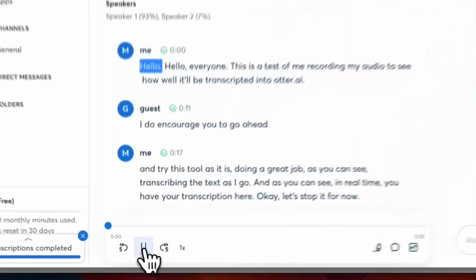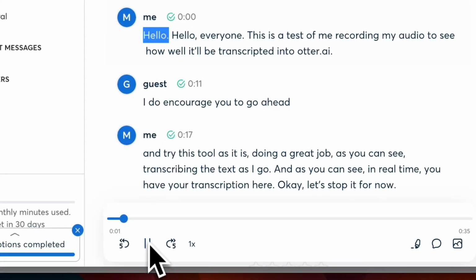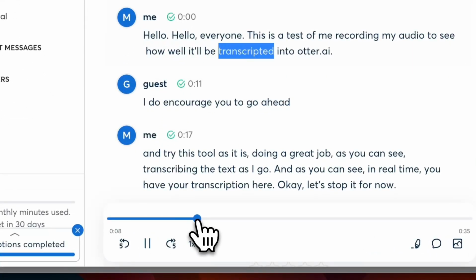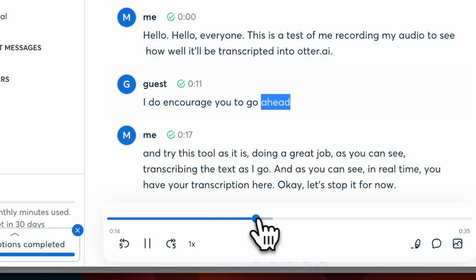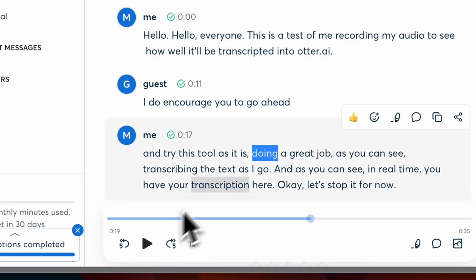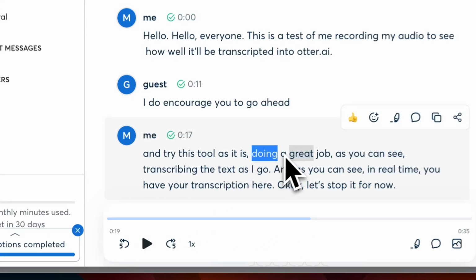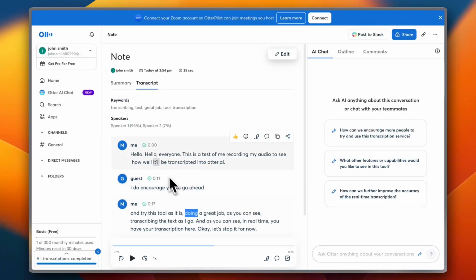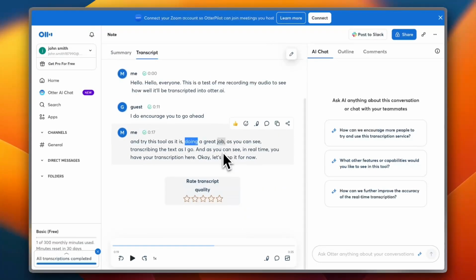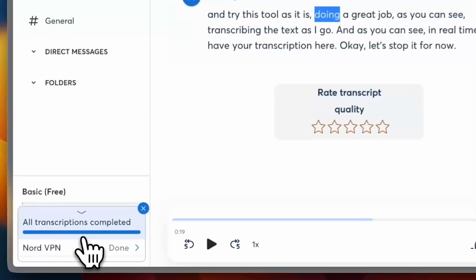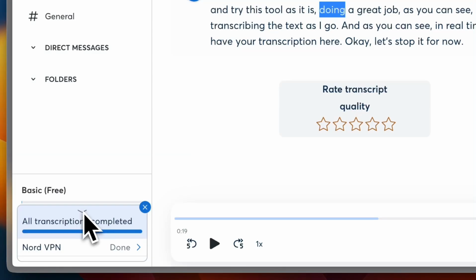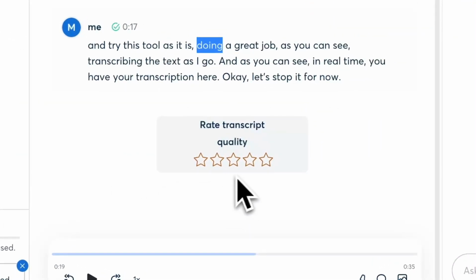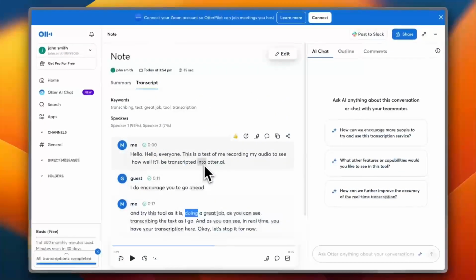And if you go ahead and play it, it will be transcribed into Otter. As you can see, it retained my voice, and it's doing so. It's highlighting the words as I go here, which is pretty awesome. You can go ahead and see for yourself how your transcription is going. And here they say that all transcriptions are completed. So there aren't any transcriptions processing or being edited or stuff like that.